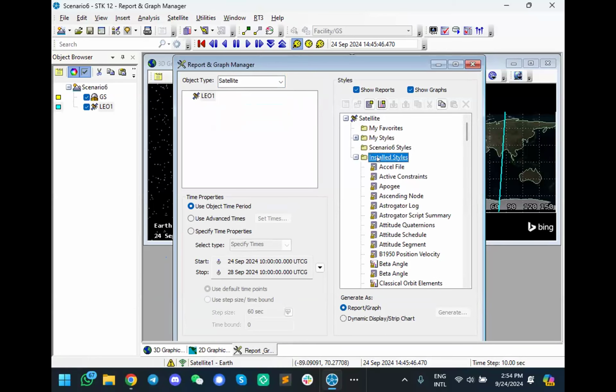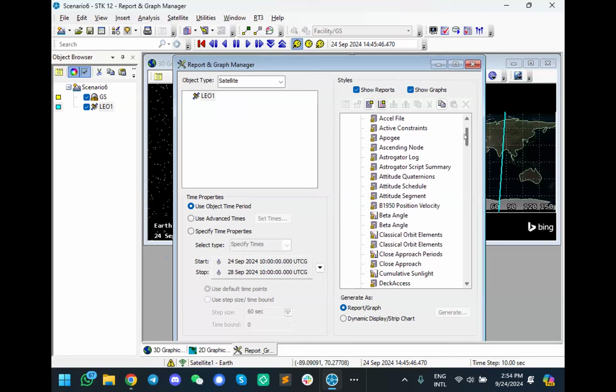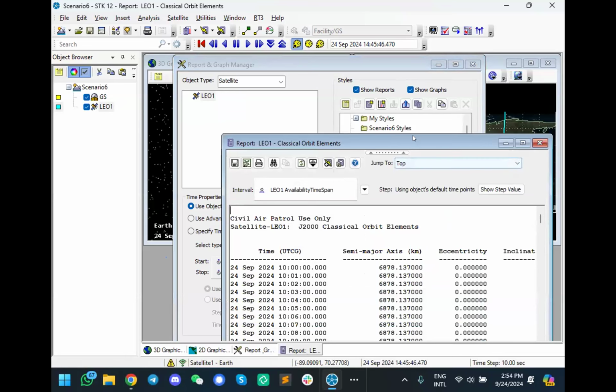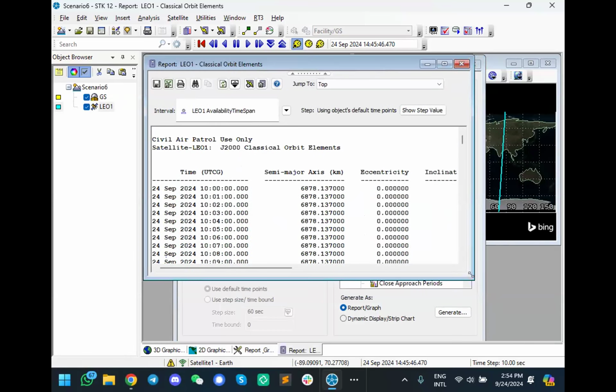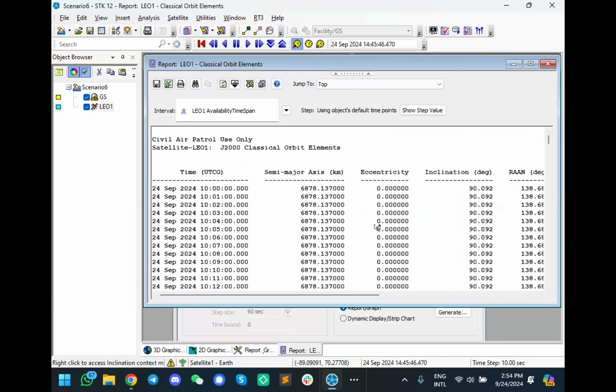But if you open this install styles, these are the default reporting alternatives that you find in the tool for a LEO satellite, for LEO 1. Let's try to explore what they have and choose one to visualize. So one of them, let's try these classical orbital elements. You can double click and this will open this type of reporting view, which is text-based most of the time.